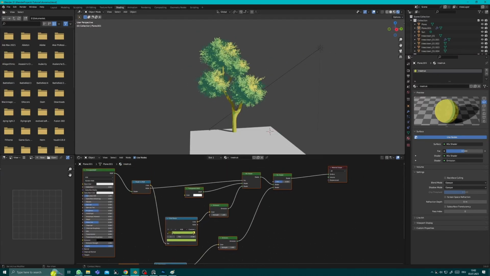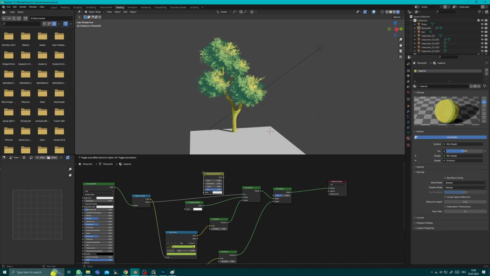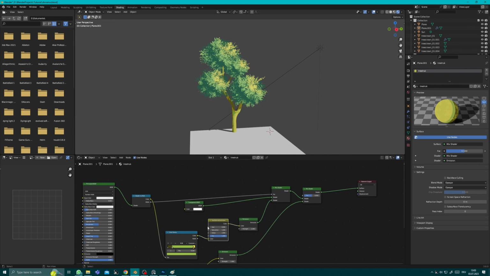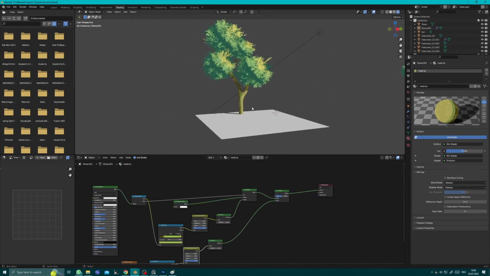What you again can do to maybe change the colors a little bit is use a hue, saturation, and value node after our color ramp and between our emission shader, just to see where that leads us. You can do the same here. Yeah, I think I'm pretty happy with that.